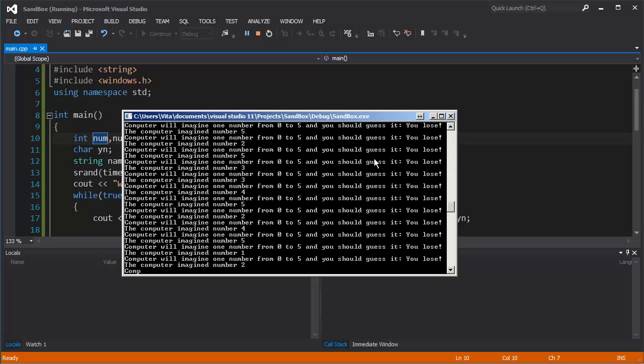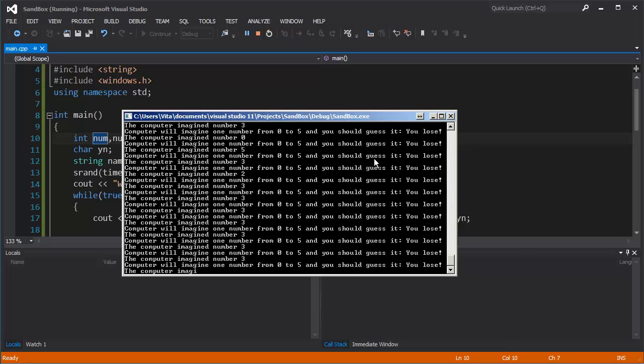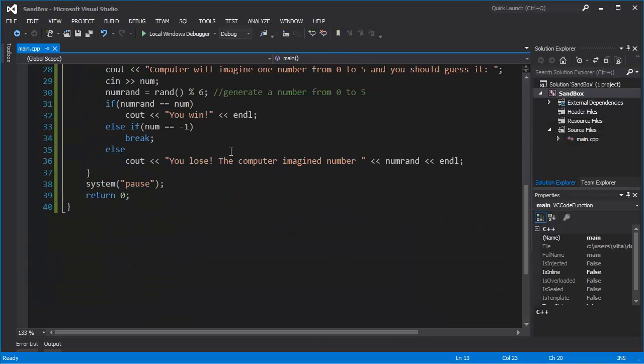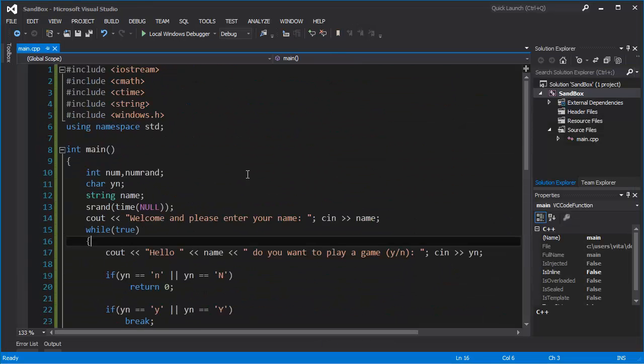So let's try it again. Do you want to play a game? We type a letter, you see, any character or anything else that's not a number, it breaks the program, so it's not good. So that's something about it. I'm going to show you some structures in the next tutorial, but I'll see.